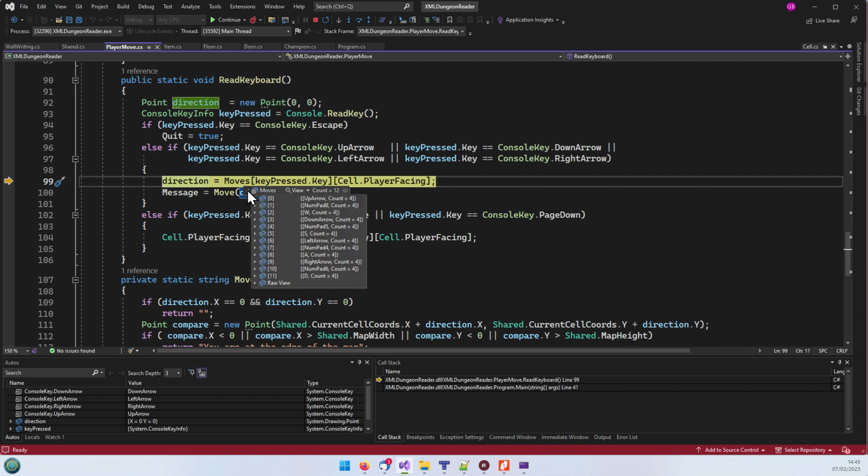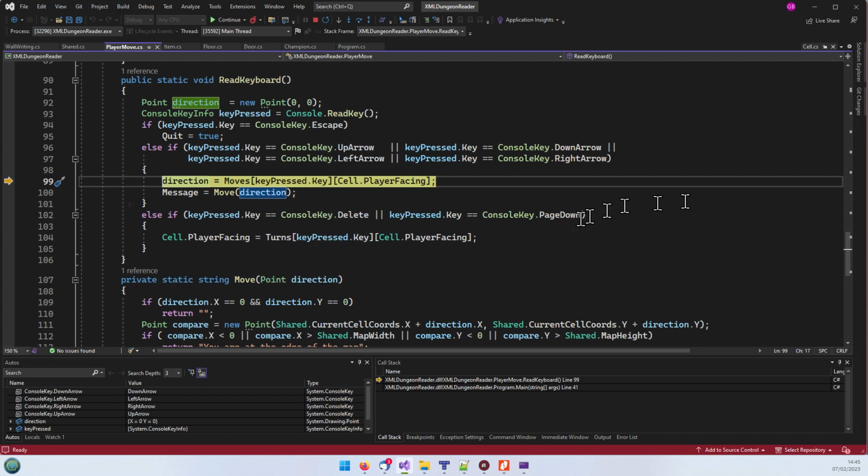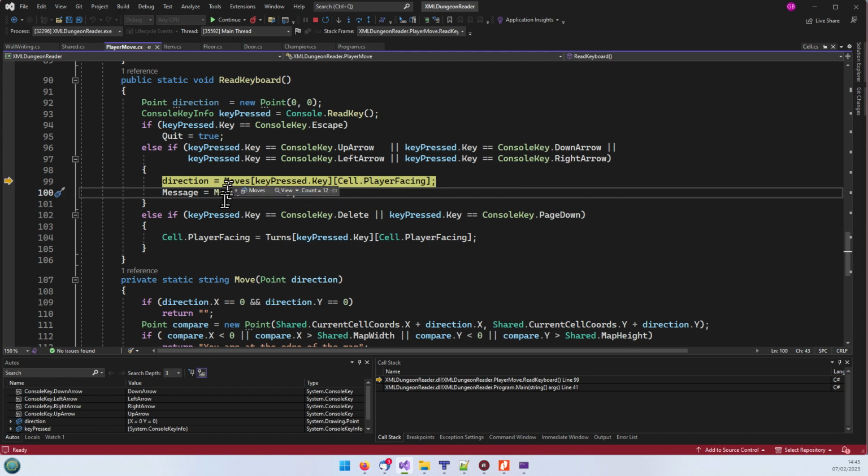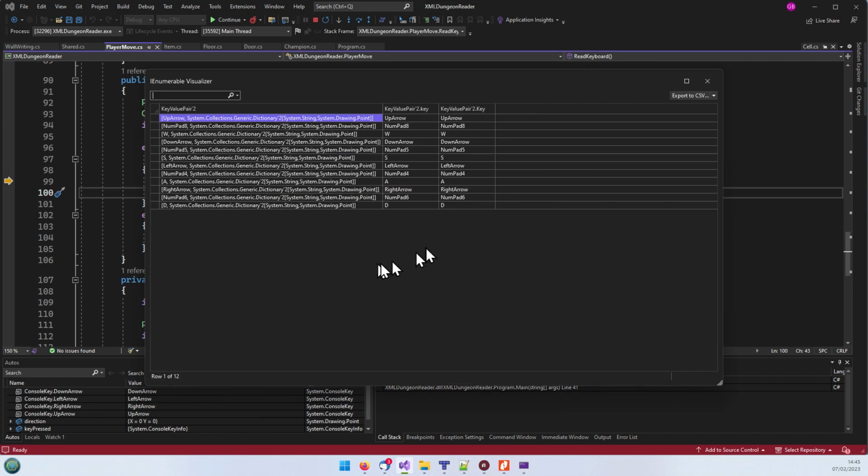The moves is a dictionary. So we're going to call the one that corresponds with the up arrow, which is the first one in the dictionary. And of course it also uses the facing one. So let me just expand on that one a little bit. I don't know if we can get the view. Yes, we can. That's helpful. Right, so this is the moves dictionary.